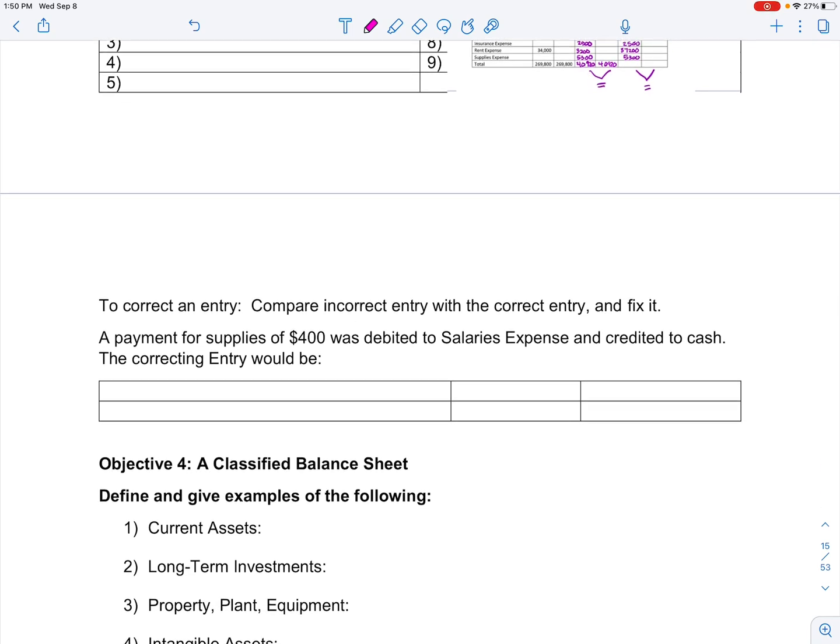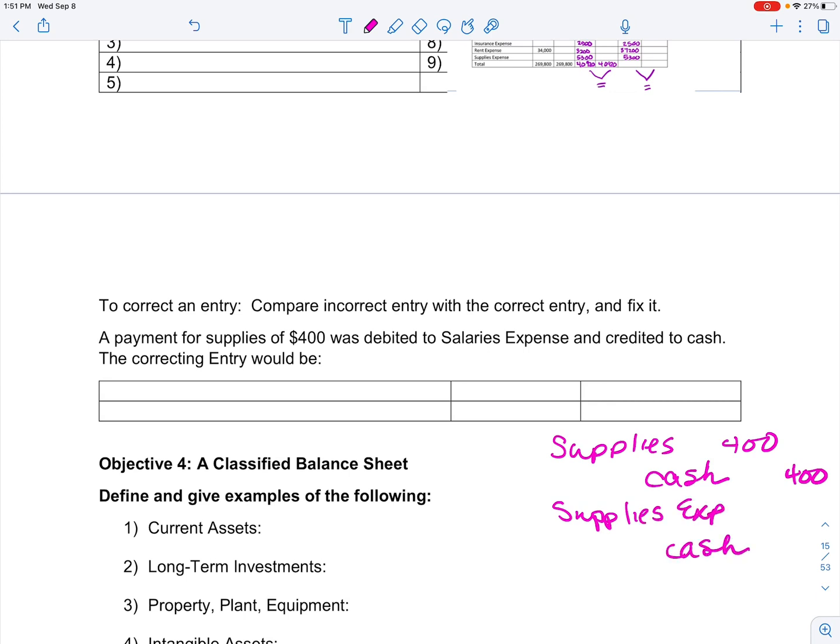So if, for example, we made a mistake and we put in a debit to salaries expense when we bought supplies, we know that should have been a debit to supplies, a credit to cash, right? For $400. That's what we should have put in. Unfortunately, we debited supplies expense and credited cash. So we need to fix that.